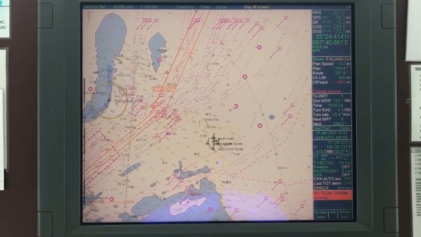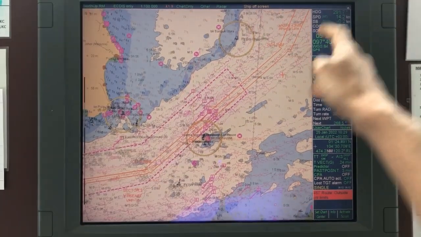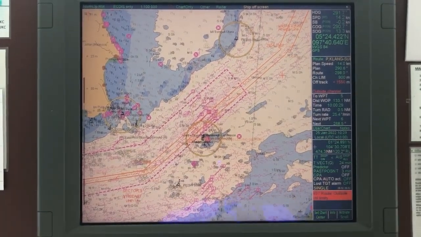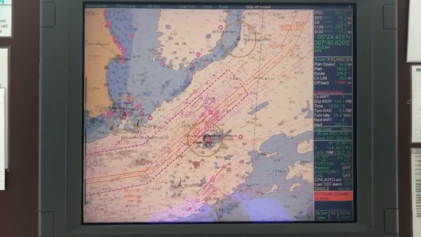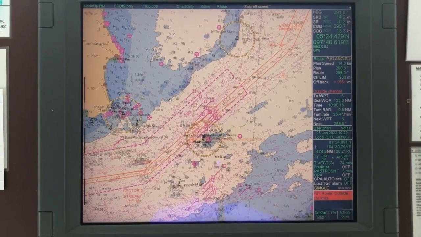The same way, westbound, I will discuss in my next video. Westbound also, you will enter the Singapore Strait from the east side, passing abeam Horsburgh lighthouse. Right, we will discuss that in my next video.